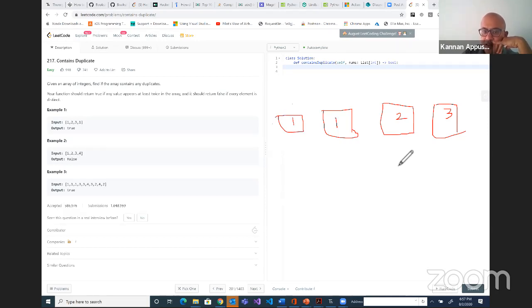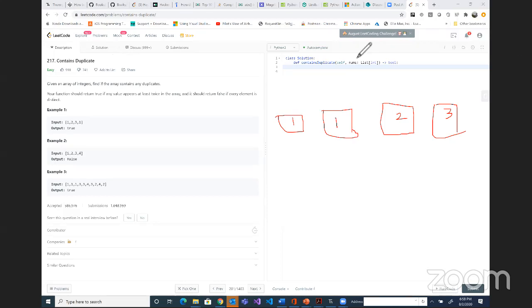For X in L, if X is equal to X minus 1, then break it because it is a duplicate, and return true, right? That's what it means. You see my point? Wonderful, excellent, thank you.